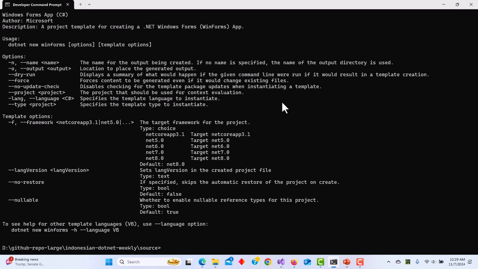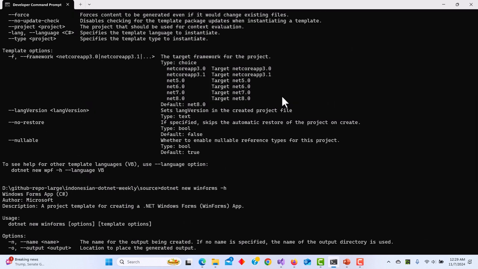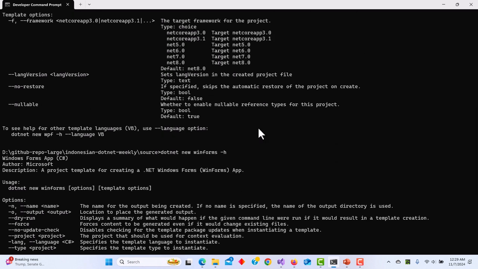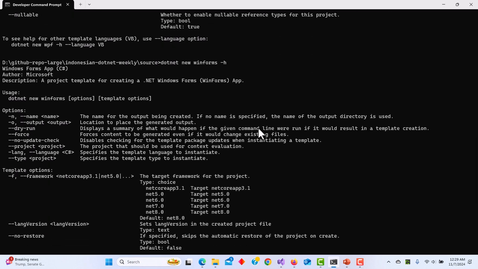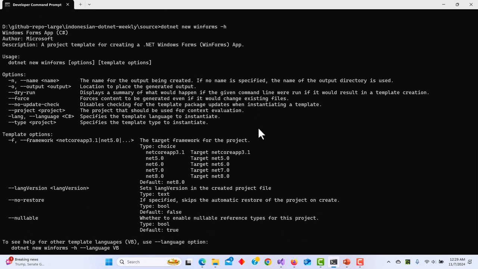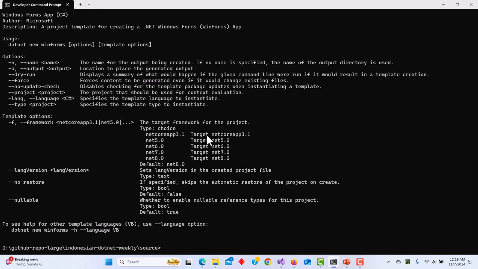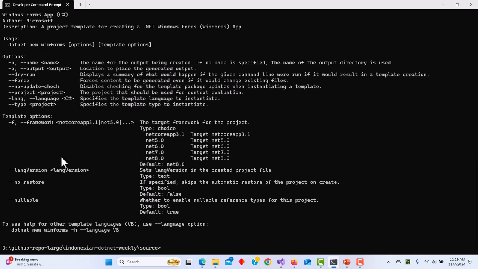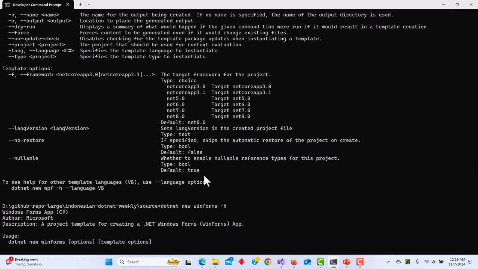Starting from .NET Core app 3.1, WPF since 3.0. Interesting. Why WinForms is only... Okay, we have only this kind of difference. Other options are the same. We have the same features.